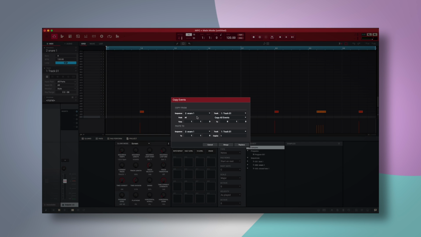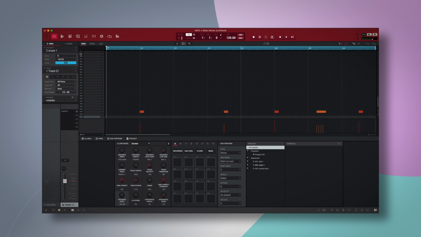So we want, it'll copy from this sequence, which is the snare, track 1, that's what we want, and we want to copy it to the first one. And we want to say merge, because if you say replace, it's going to kill the kicks, and we actually want all these ones to work together. So merge, and then these snares should be on the kick track now.